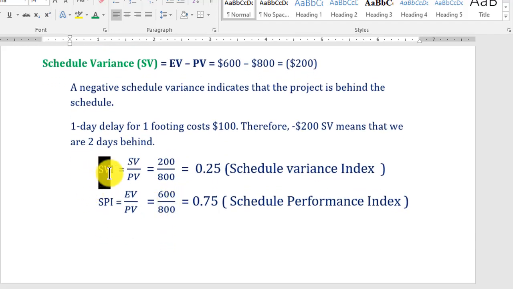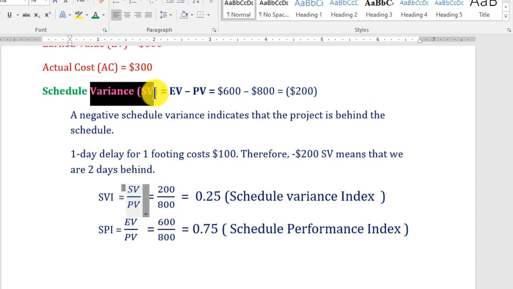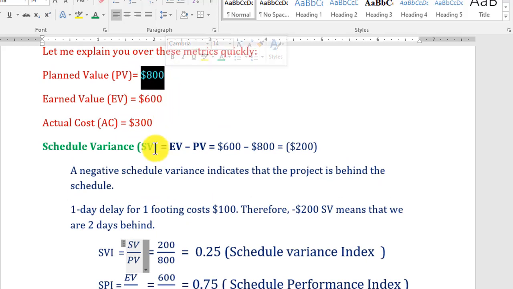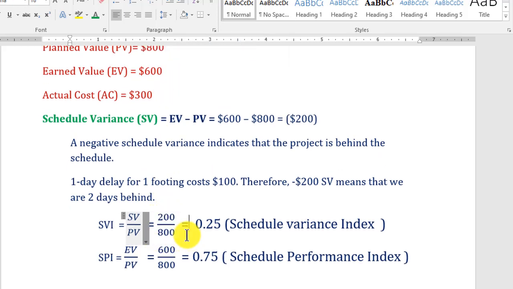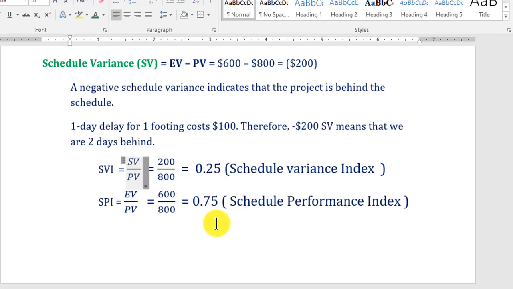So next is basically SVI, schedule variance index. So how to calculate schedule variance index? So the formula is schedule variance divided by planned value. So our schedule variance is, you can see, this is our SV, schedule variance. Schedule variance is 200 and our planned value is 800. So 200 divided by 800 is equal to 0.25. So schedule variance index is 0.25.